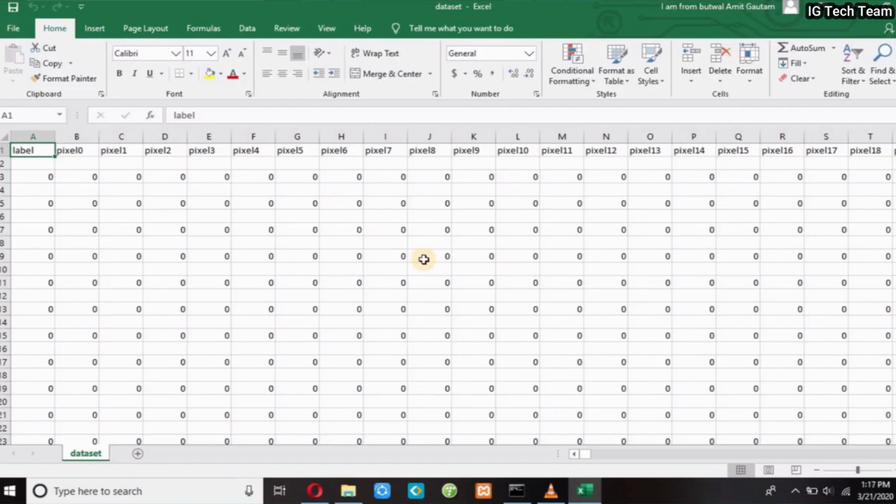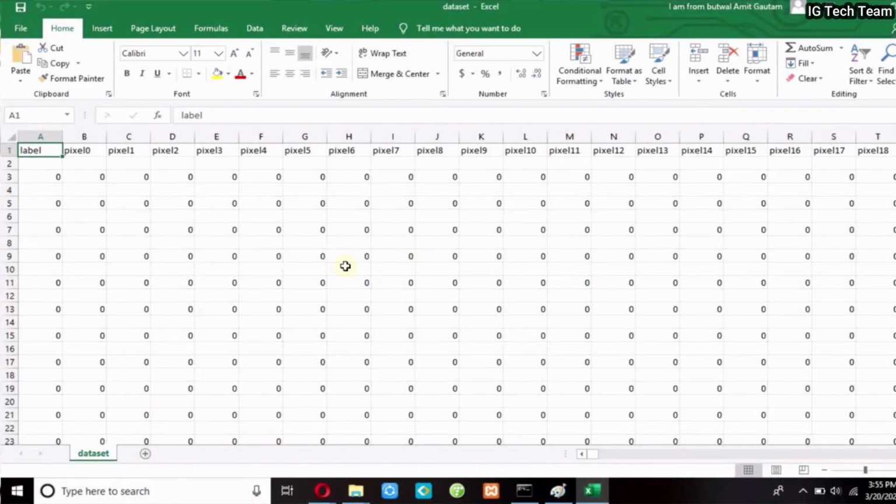Now one important point I want to mention is, don't execute the generate dataset code again and again. If you want to execute the same code again, you have to remove the dataset that you have already generated. Because if you execute the same code, it will append the values to the same dataset. So don't execute the same code again and again. I hope you are getting my point.